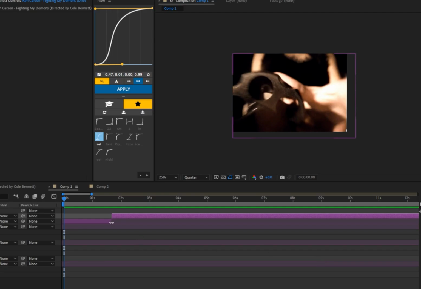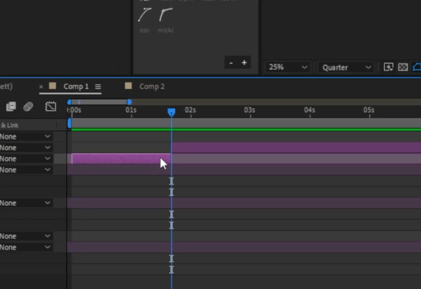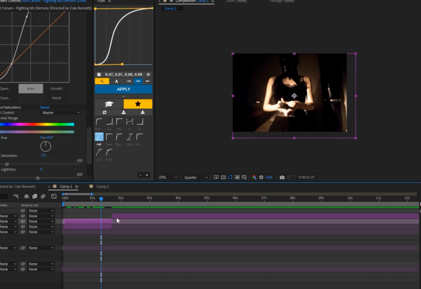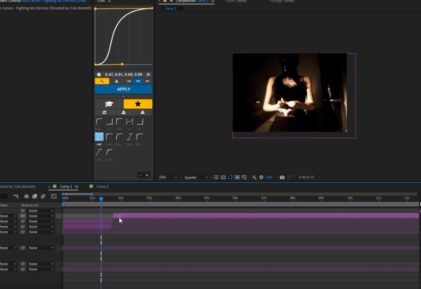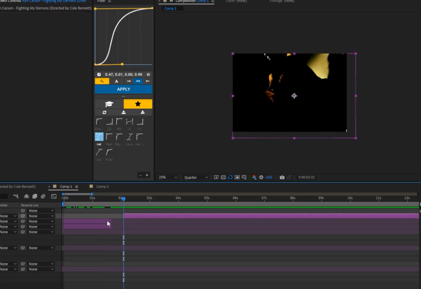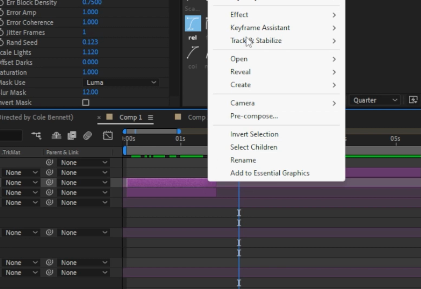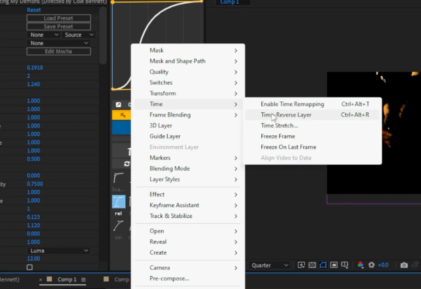All right, let me stop the chit chat and let's get to it. First, make sure you guys have two different clips. So we're going to duplicate the first one and move the second clip around 10 frames forward. Now we're gonna right click on our duplicated clip and go to time, and go to time reverse layer.